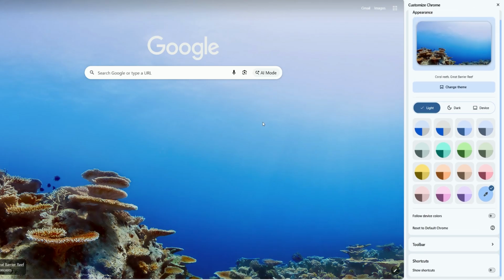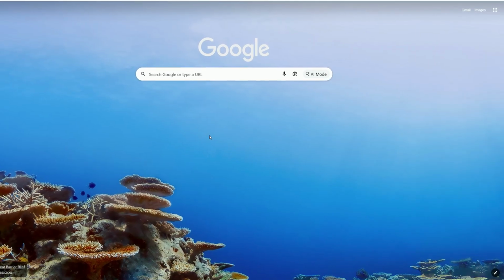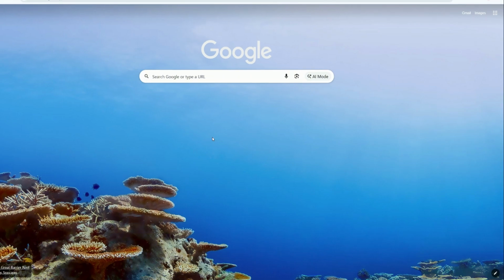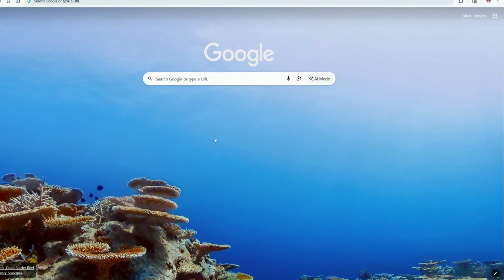Whether you want automatic suggestions, a personalized collection of links, or no shortcuts at all, Chrome makes it easy to tailor the new tab page to your workflow. And that's it. You've successfully customized the shortcuts on the Google Chrome New Tab page.